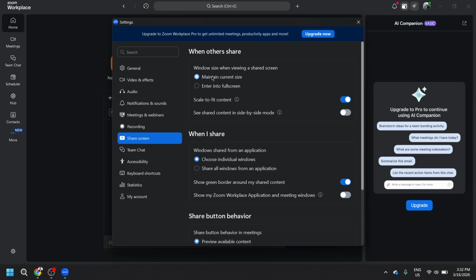A couple of quick tips in case things look a little different. If you don't see the Share Screen tab, or that exact wording, make sure you're using the desktop app rather than the web browser, and update to the latest version of Zoom. The language can vary slightly by operating system and version, but you're looking for the option that controls window size during screen sharing or prevents automatic full screen.